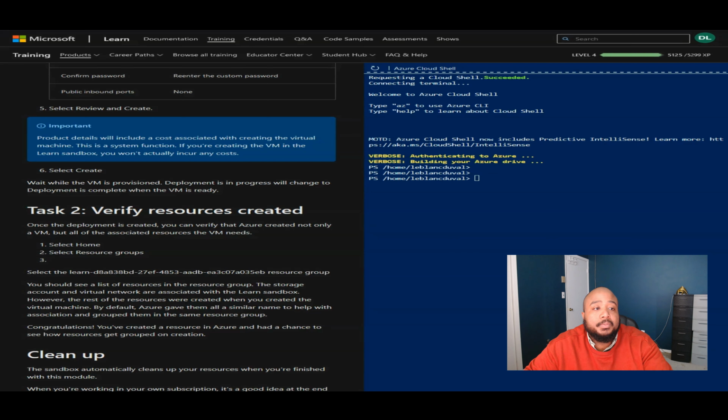And let's see here. So what's interesting is, don't save. All right, so it's deploying it. Once the deployment is created, you can verify that Azure created not only a VM but all of the associated resources the VM needs.